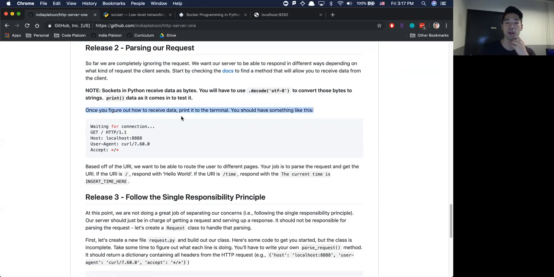So once we figure out how to receive data, we need to print it to the terminal. You should have something like this. Okay, all of this stuff. Interesting. All right, based off the URI, we want to be able to route the page to the user to different pages. The job is to parse the request, get the URI. If it's a slash, respond with hello world, just like we have. If it's slash time, respond with the current time is sometime over here.